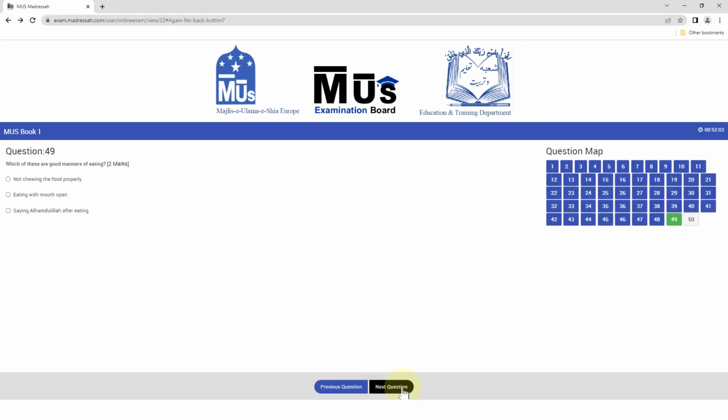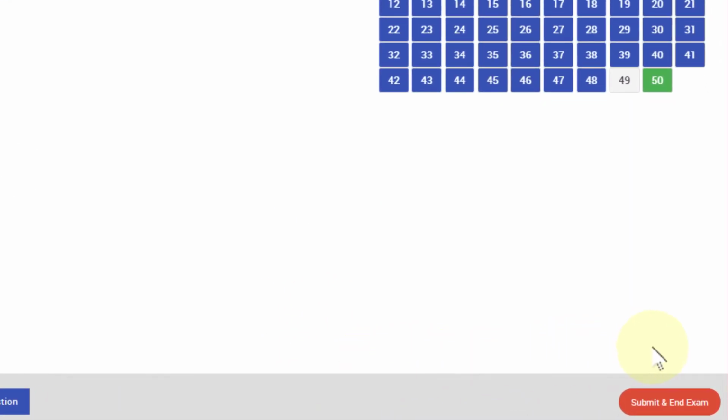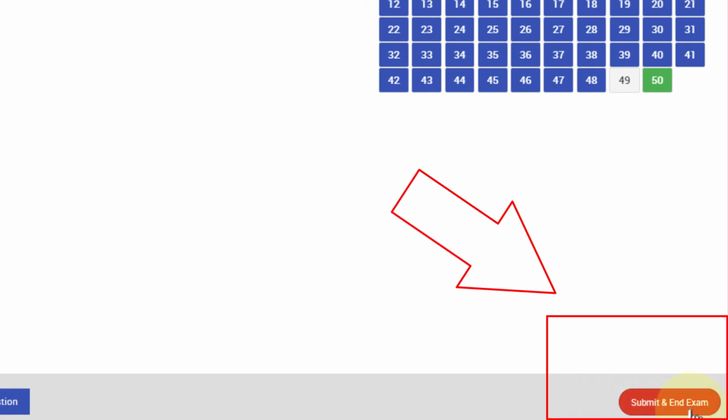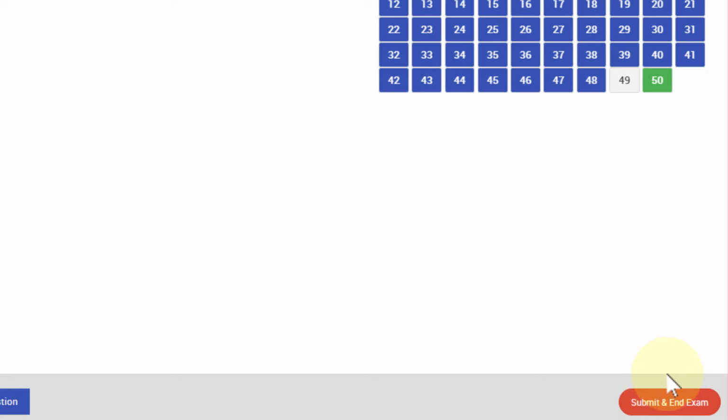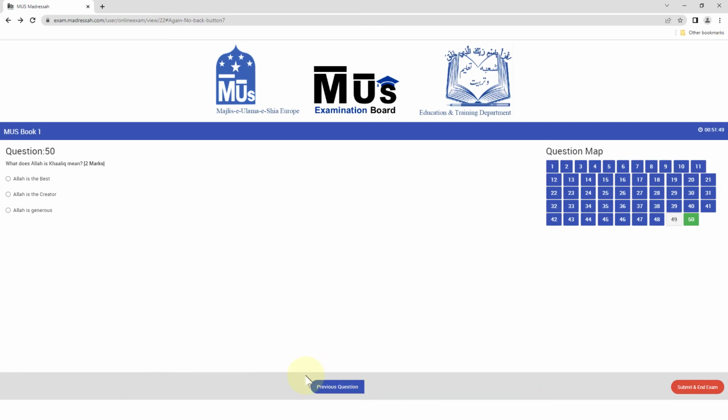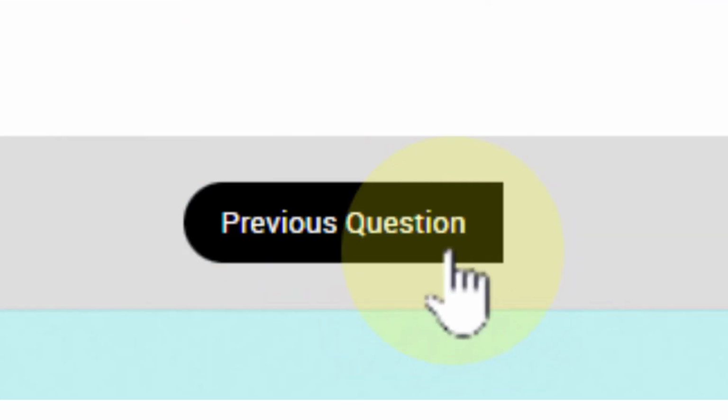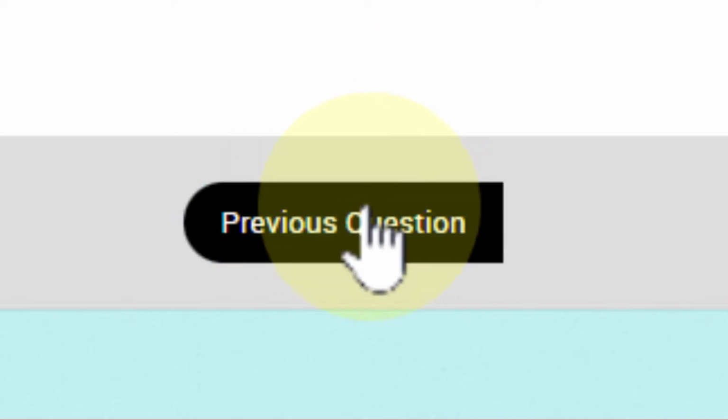Now, when you reach the last question, you will see the red button which says submit and end exam. Only press this button if you're happy to end the exam. If you still want to go back and check your previous questions, go back to the previous question button and navigate to the question you want to answer again.